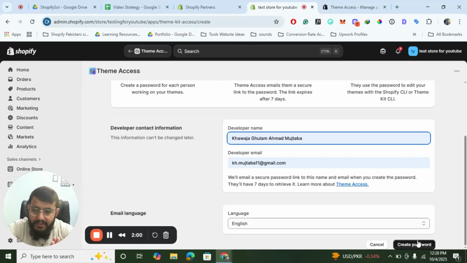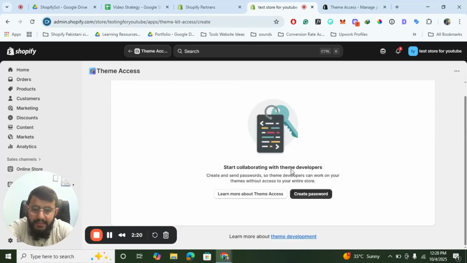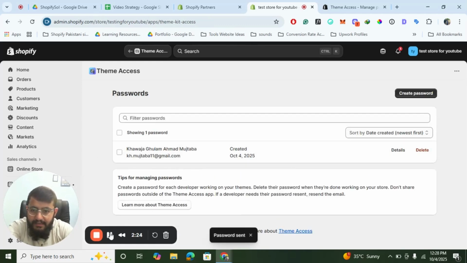You don't have to create the password. Basically, the developer will get the access, and he will access the password, and then he will use that password to access your store through Shopify CLI. So this is advanced stuff. You don't need to know how he can access the Shopify CLI. Your job as a store owner is just to give him access. You have to click on create password, and let me show you how it actually looks.